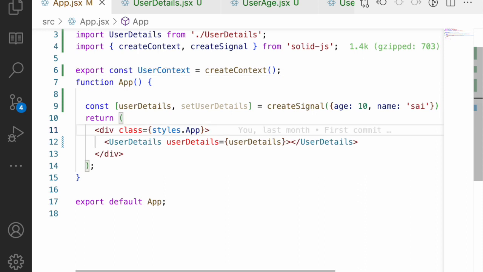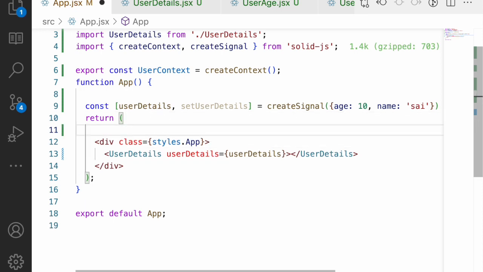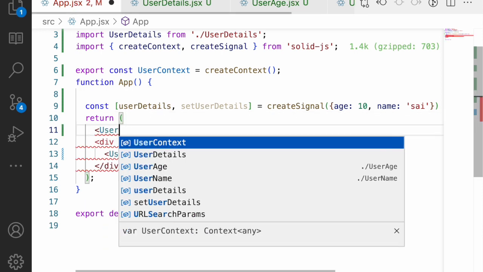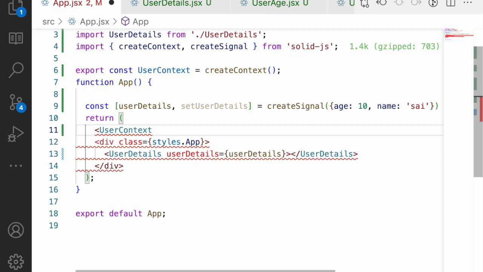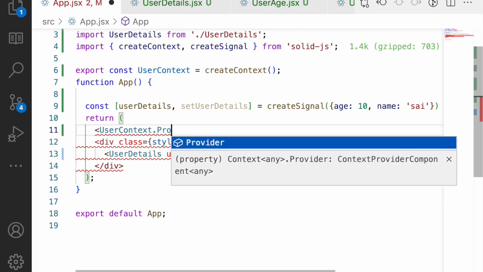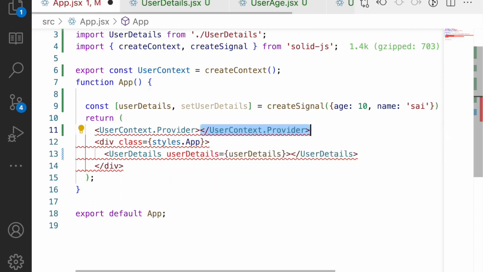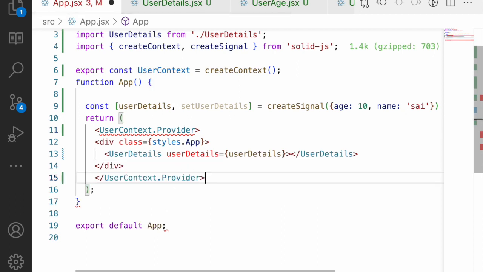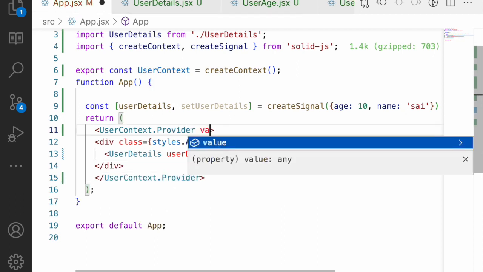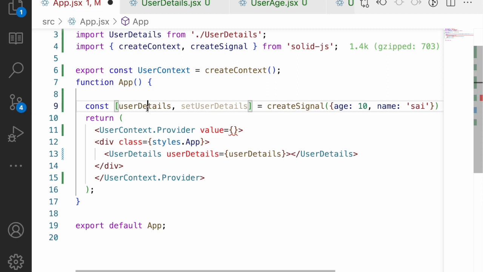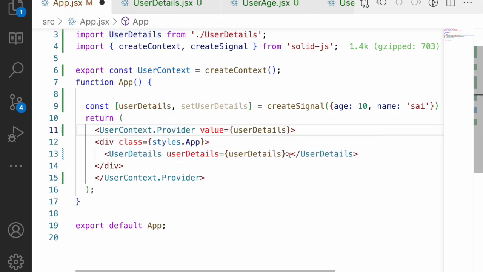And wherever you want to pass, for example, if all the components require this user details, then it is always recommended to pass it using user context. User context will provide you one thing called a provider, and this provider will act like an element for us, and this provider will expect a value, and that value is user details. So I can pass this user details and avoid using it over here.